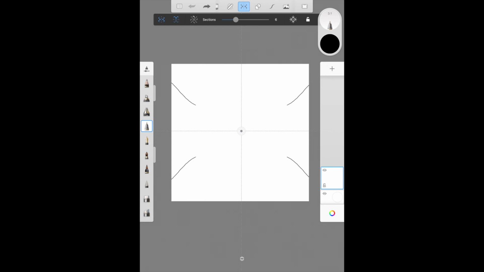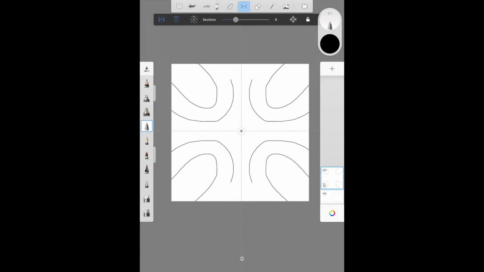If I start drawing in this quadrant, everything that I draw in quadrant 1 is going to happen in 2, 3, and 4, just like we did in person on our own, okay? Again, everything that I draw here is going to happen here.